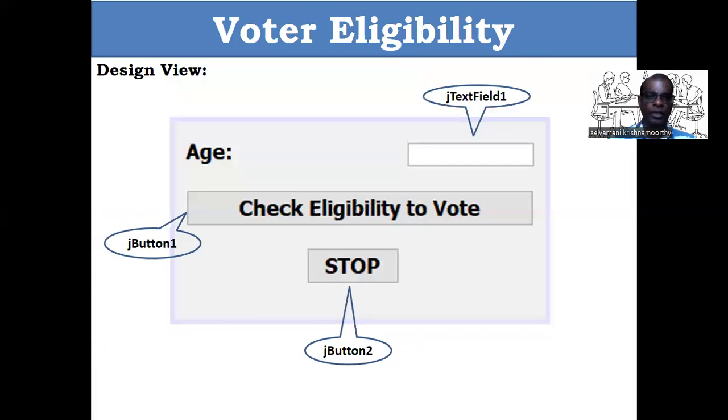Good. Now, this is our design view. We have one form. This is one label for age, jTextField1, jButton1, and this is jButton2. In this text field, the user will enter his age. After entering the age in text field 1, the user needs to click check eligibility to vote. Based on the age, once the user clicks check eligibility to vote, we need to get one dialog box, either you are eligible to vote or not eligible to vote. This is our aim.